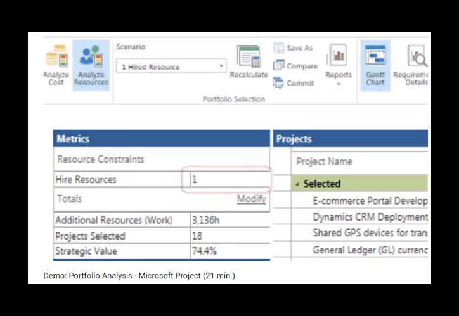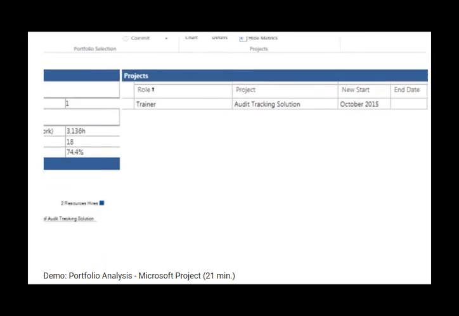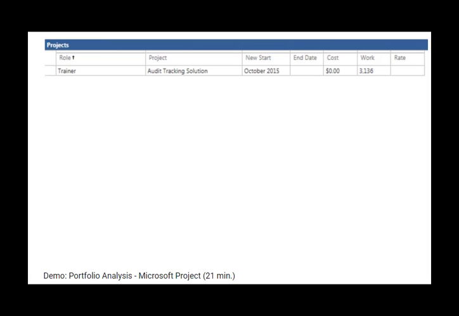Notice the additional resources in terms of work, project selected, and strategic value change when I make the change. Allow me to take you to the report section where I will select the hired resource report. Here you will see that by adding one resource, the system determines that it would be best that I hire a trainer that will work on the Audit Tracking Solutions initiative starting in October 2015.